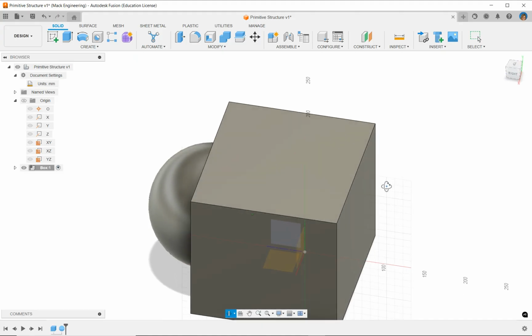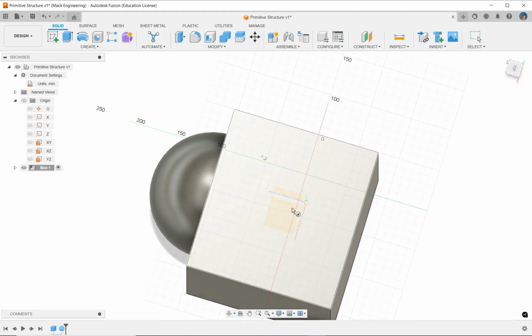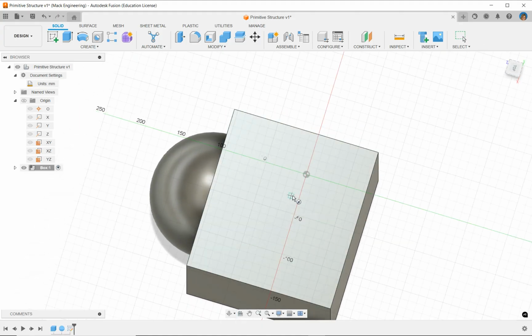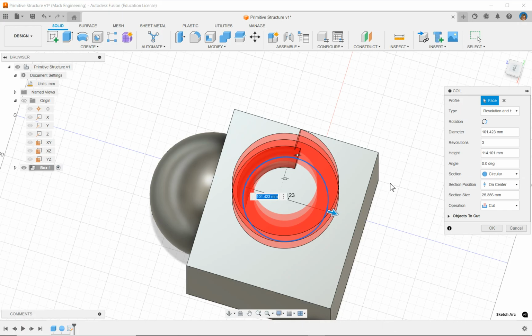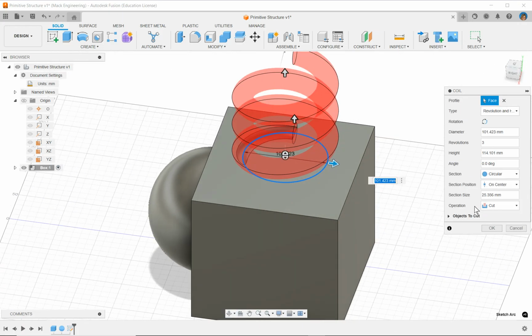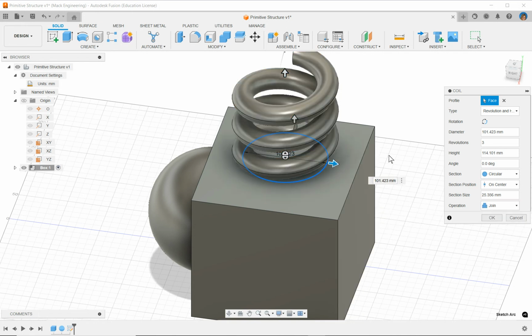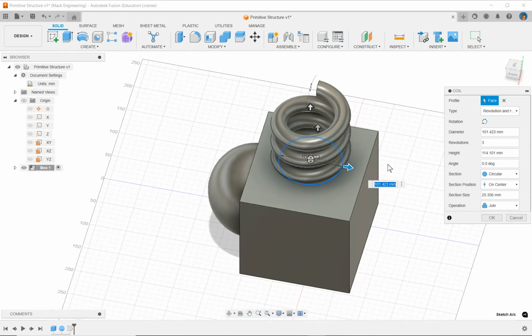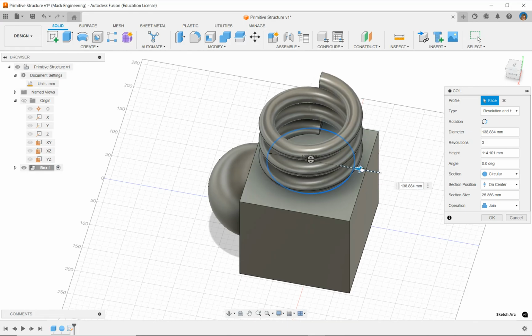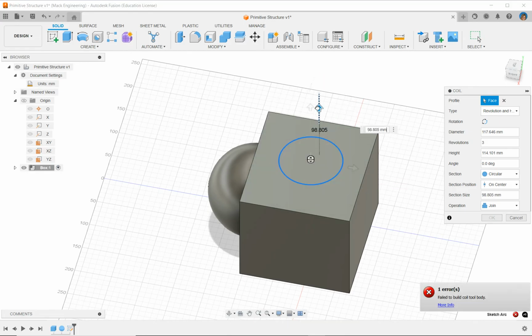I want to put my coil on top of the box. I'm going to turn it this way, and I'm going to select the top of the box, and then I'm going to do maybe like that. Okay, so now let me turn. Right now it's saying cut. It's not going to allow us to do a cut. That's why this is red. So I need to go back over here to my operation. I need to change this to join. Once I change it to join, I can go ahead and make some changes to the size and shape.